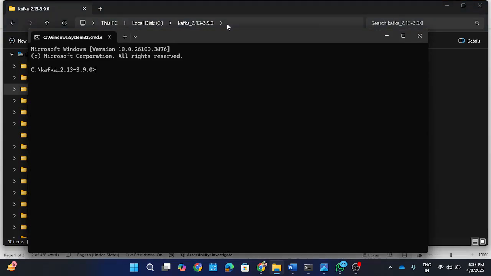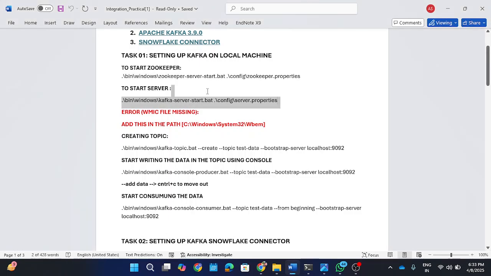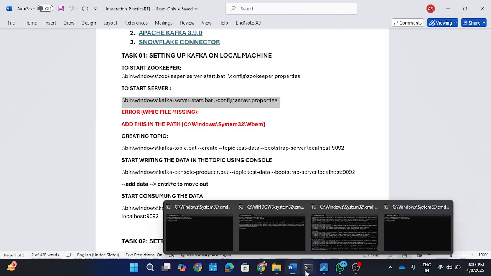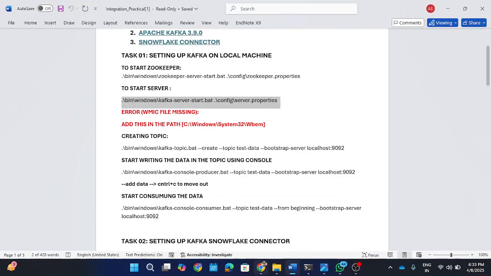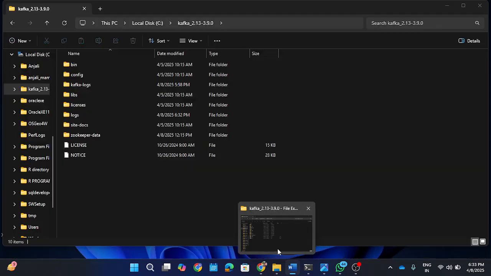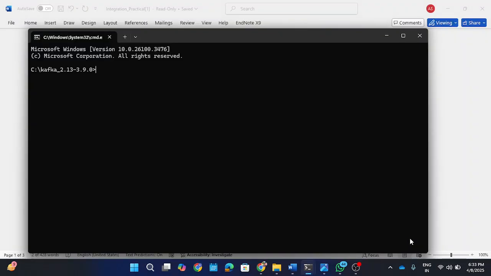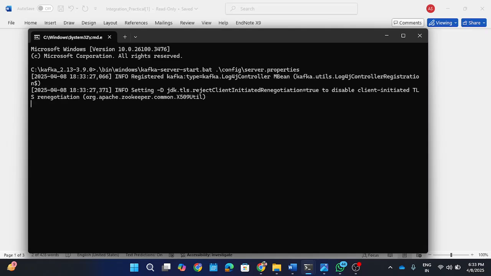So type cmd and write the server. Every time, open another window of the command terminal. So copy it, open your newly opened command prompt, and now my server is also awake.